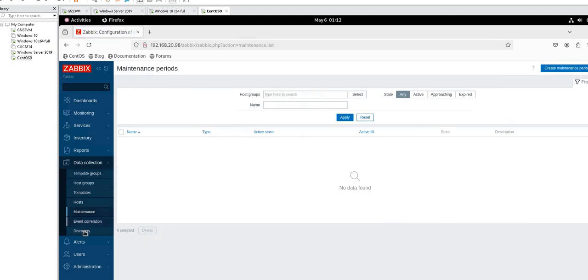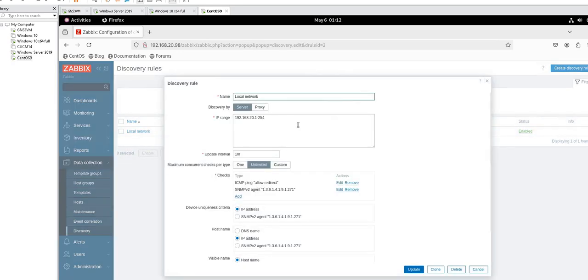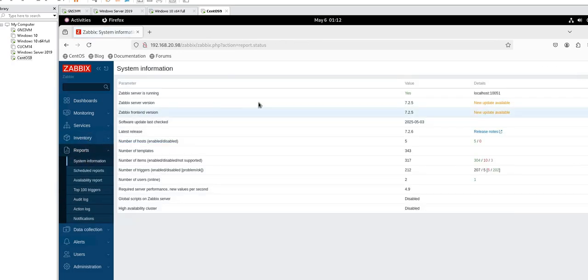There are a lot more features as well that you can use. As you can see, the discovery for the network, I had this already open for you guys. You can actually get reports, system information, whether the Zabbix server is running, the server version. So practically you can control everything that you want.